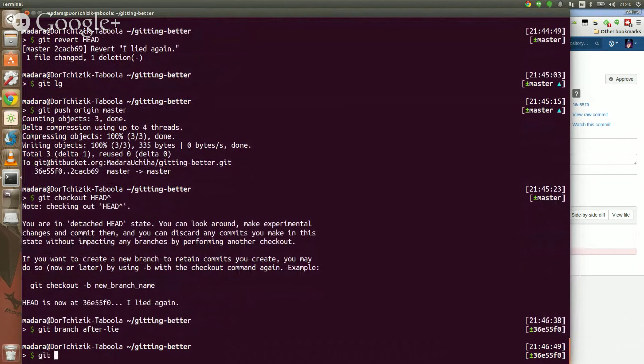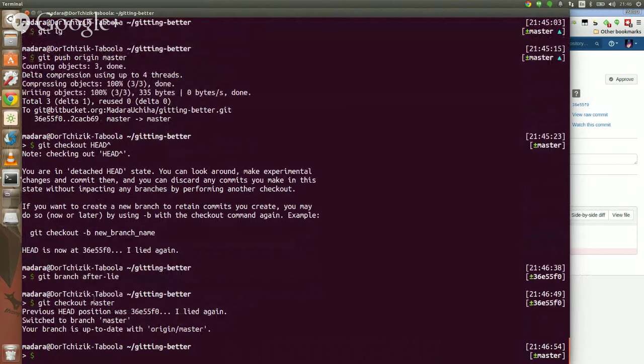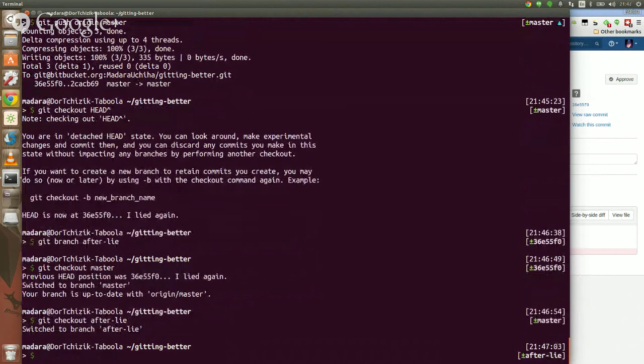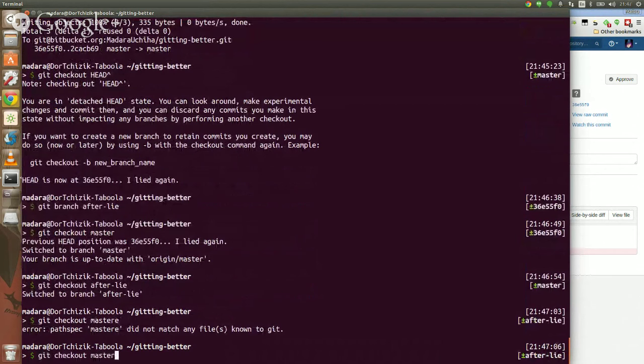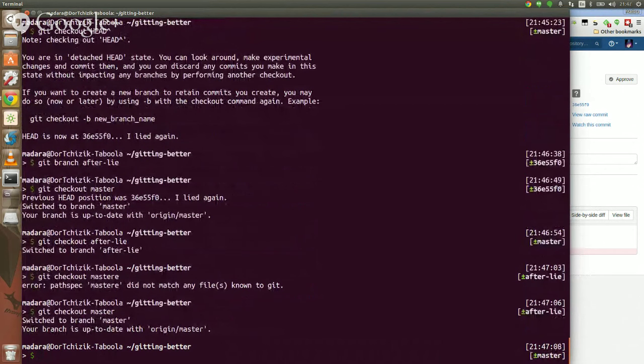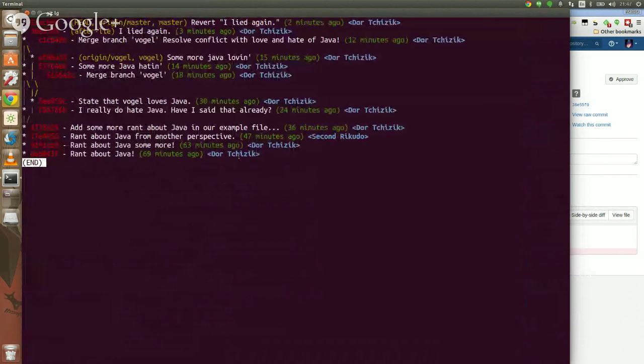Right? So now I can git checkout master again, and I can still get to there by checking out afterlife. Right? So if we go back to master, which is our most advanced branch, and just git lg, we can see that the master branch is one commit ahead of afterlife, and we have this Vogel branch still here that we can add commits to.